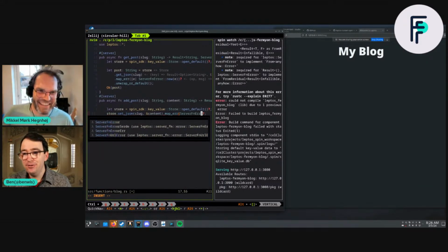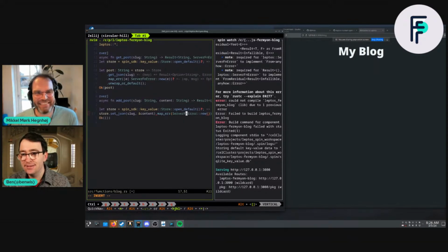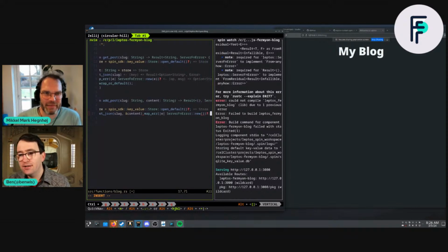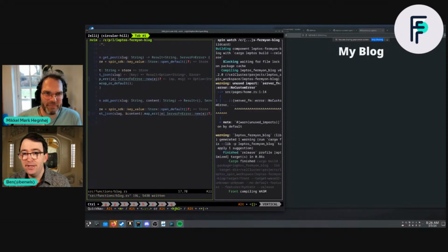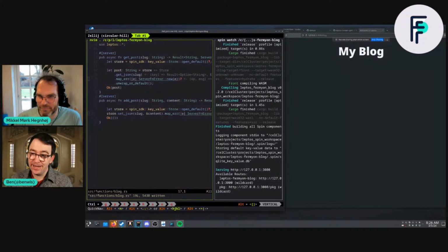We can make a new server function error here. We added a handy method for this. This takes a closure, it takes the error, and then we can do E here. And I think it will be happy now. Other than the fact that you don't really need this closure, you can just put server function error : new. Okay. And yeah, now we have both a way to add a post and a way to get a post.